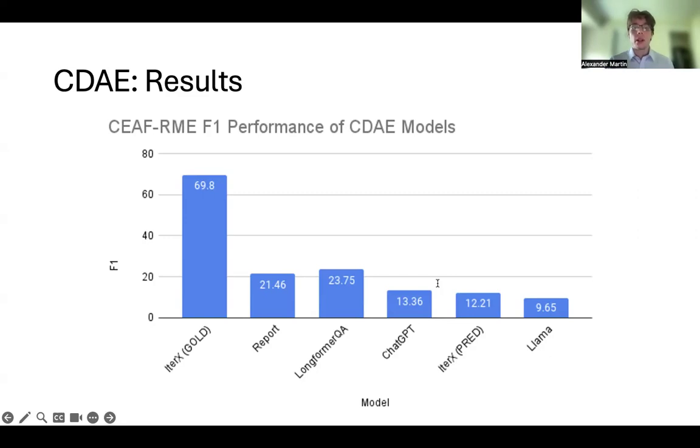As you can see, both language models and the IterX model with predicted candidate spans, not the gold role fillers, all perform below the simple report baseline, with the only model performing better than it being the Longformer model for question answering.